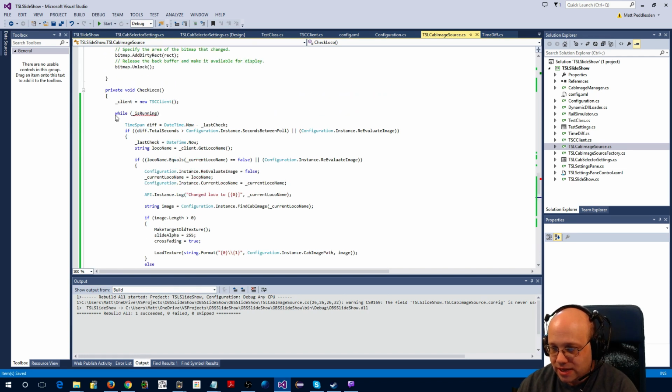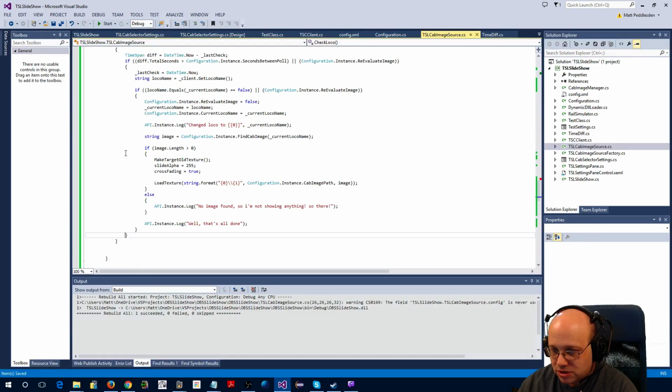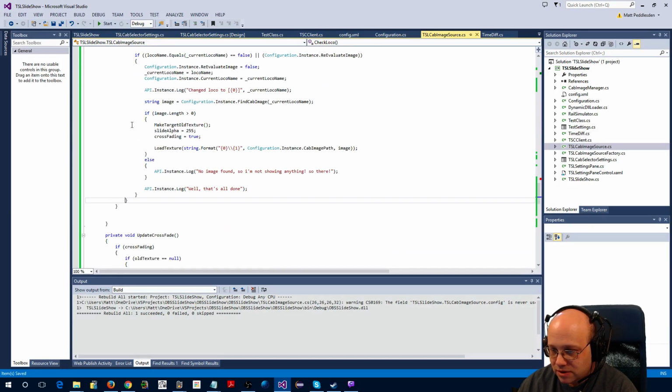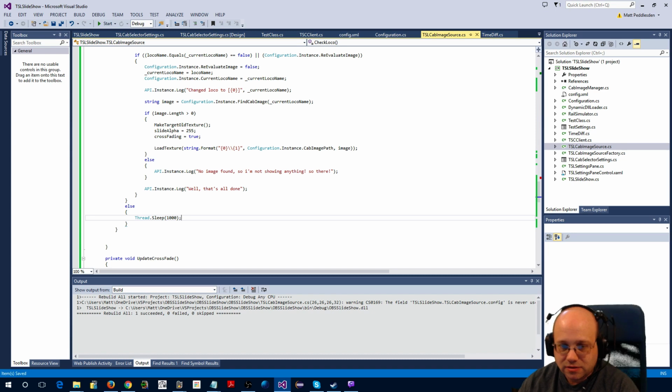So that puts that in there. This is now going to run over and over and over again, which is pretty cool. It's limited by the seconds between poll already, which means that most of the time it's just going to immediately spin round. What I might do is put a Thread.sleep 1000. Sleep for a second. That way it's going to do very little work actually.